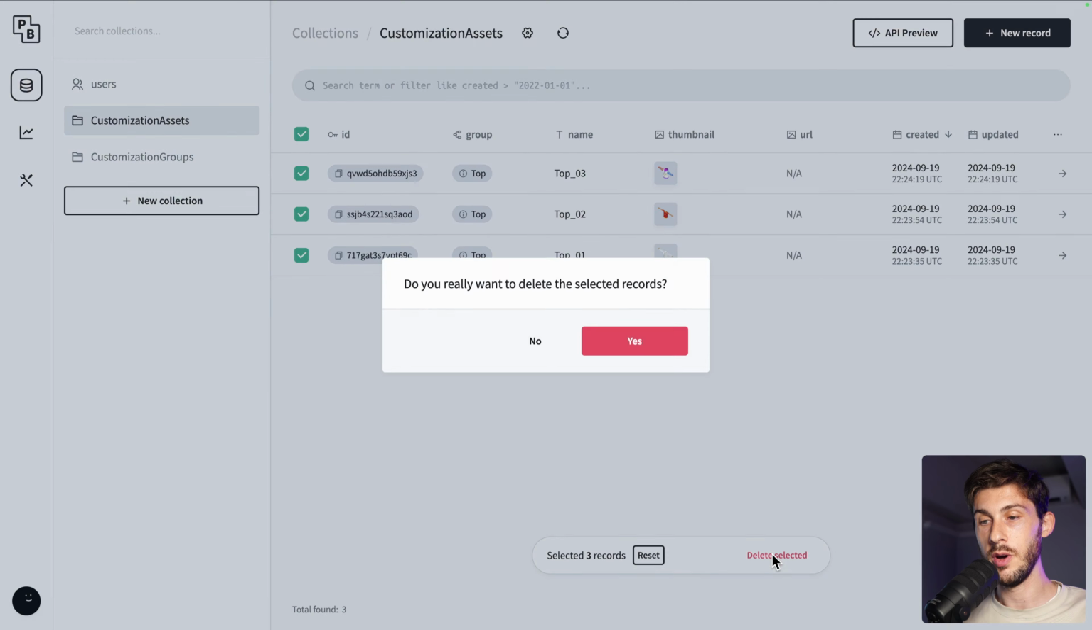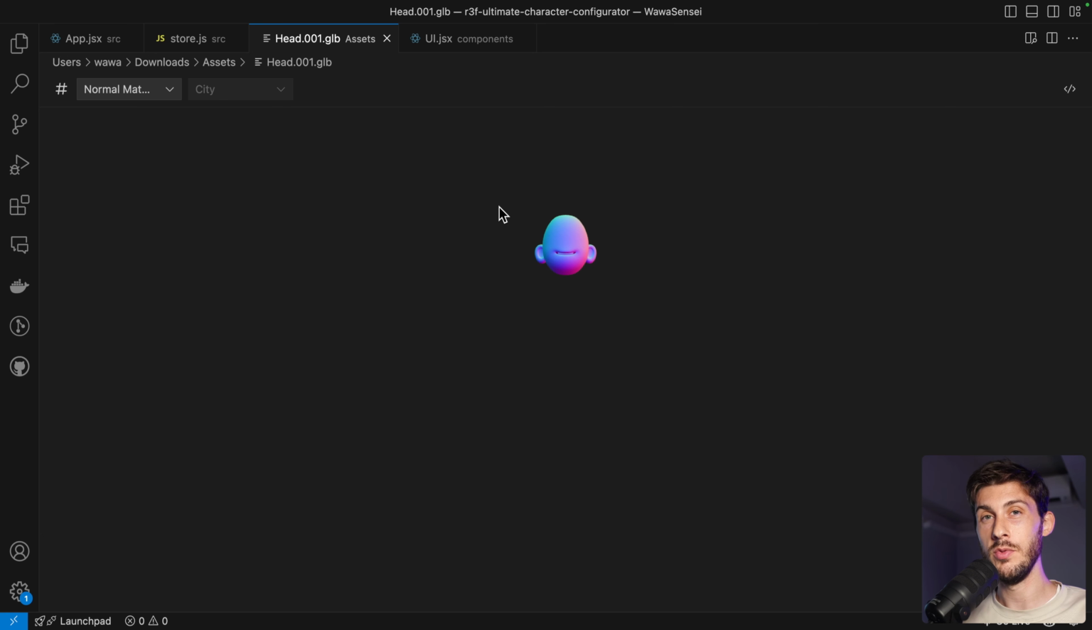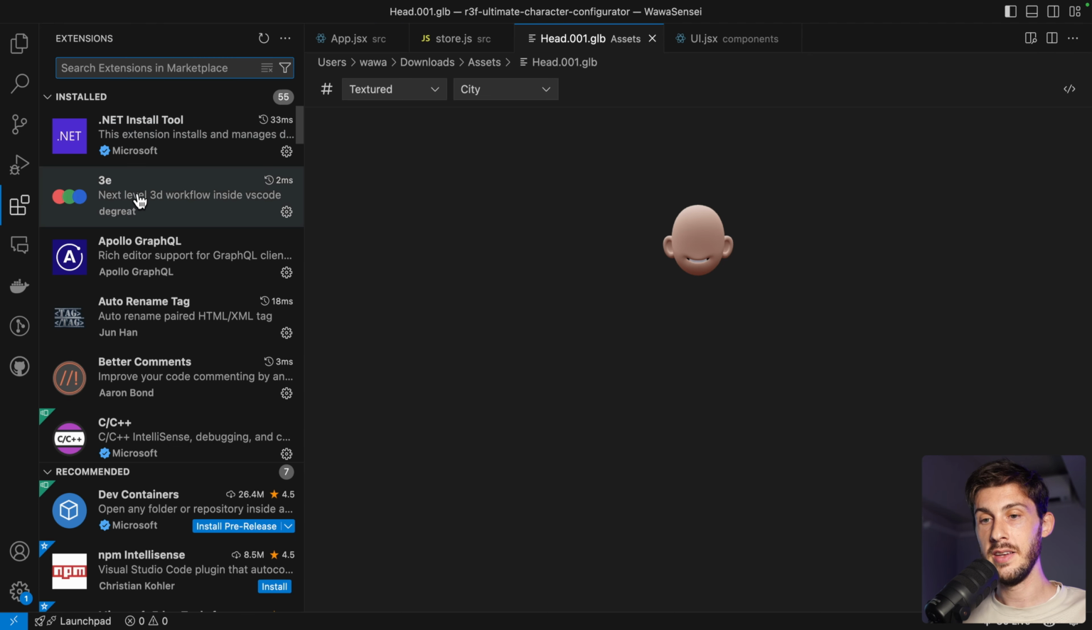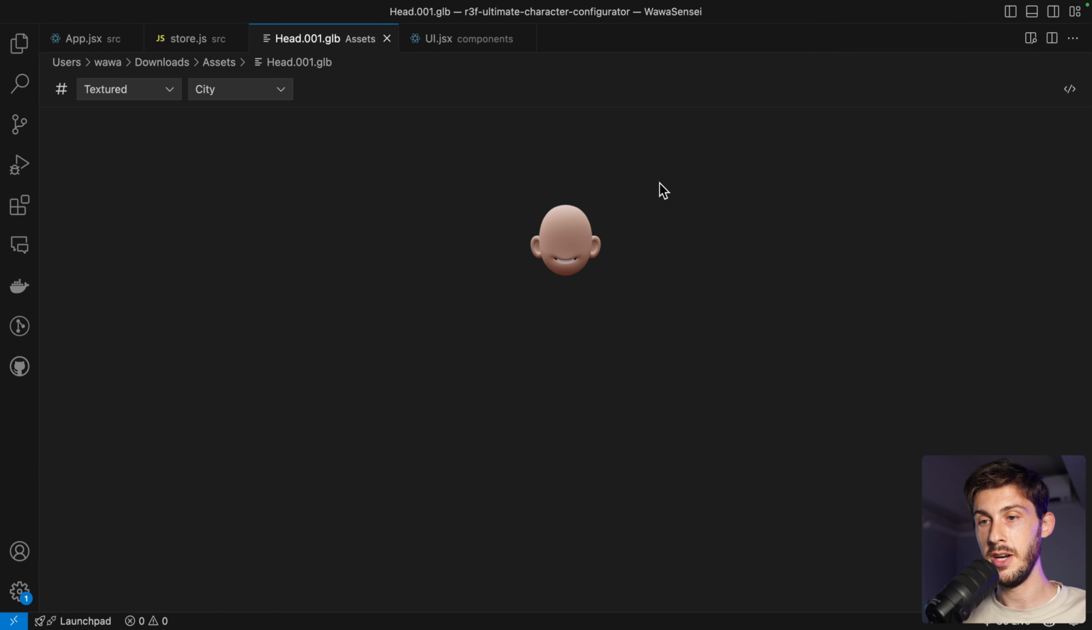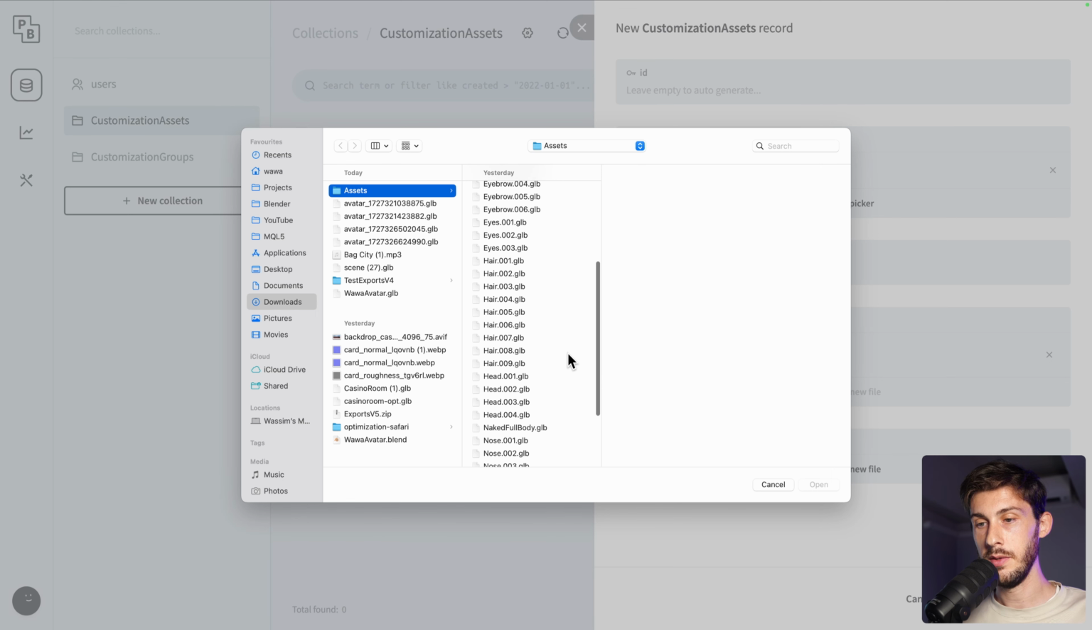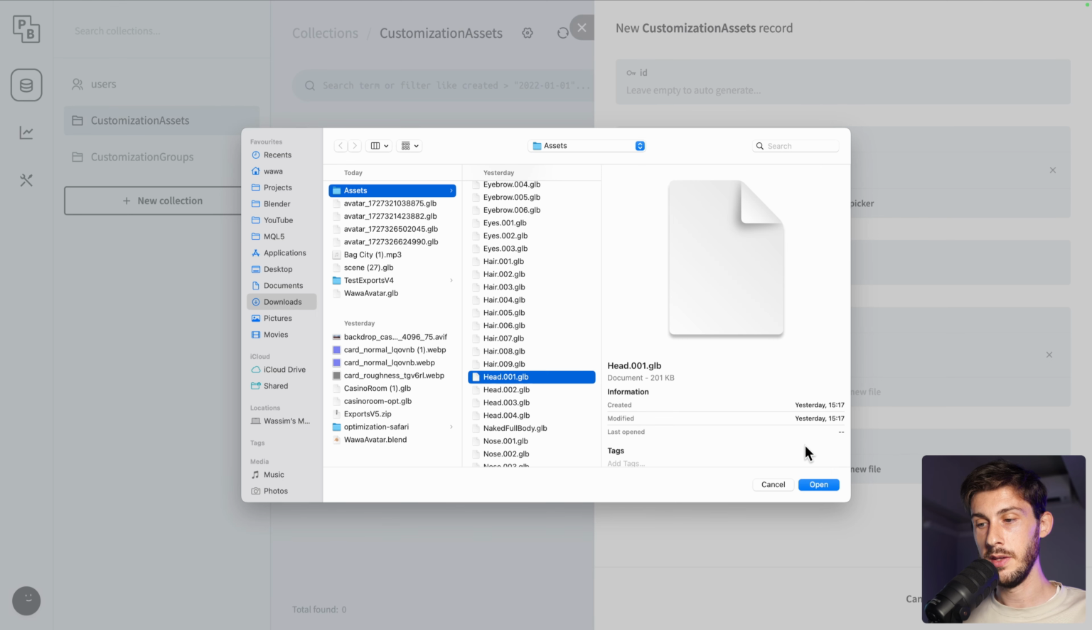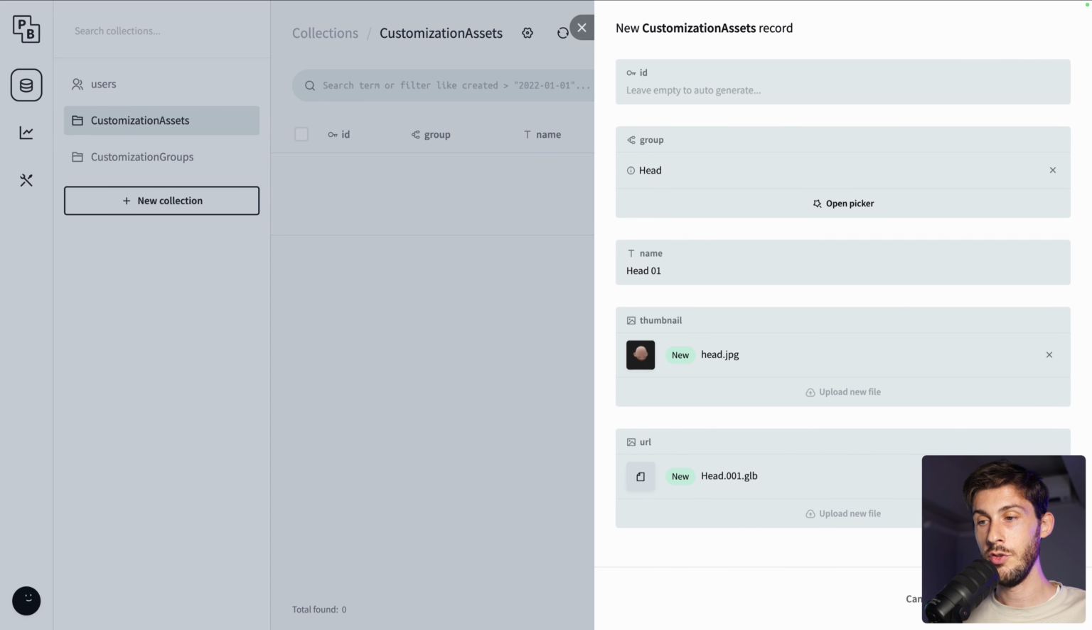And for the thumbnail, as we will see later how to create beautiful thumbnails when we create our assets, for now I will use a simple version using the previewer from a 3D extension to be able to preview the GLB file. I will just zoom in, position myself correctly and take a screenshot, and not do it for each asset for the moment. Let's choose head, open, and URL, it's our file. So as we are on head 1, we need to find it, head 1 and open, then create.